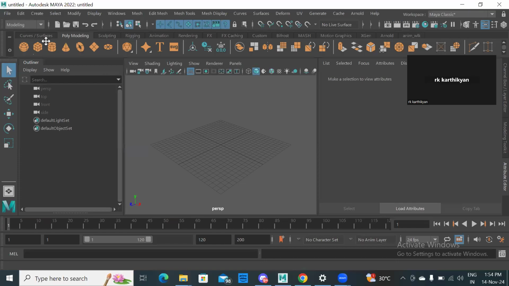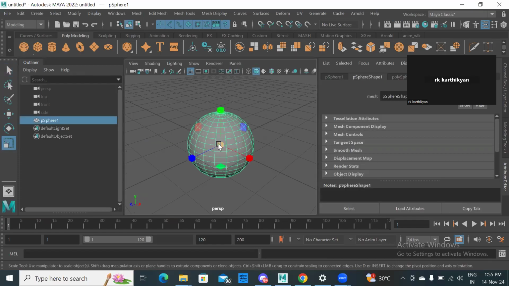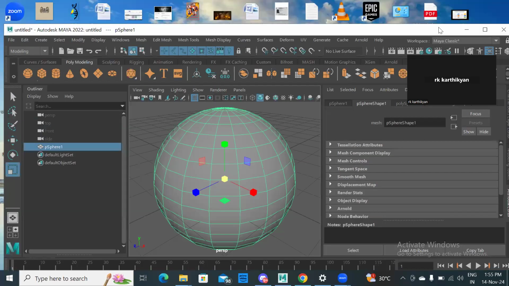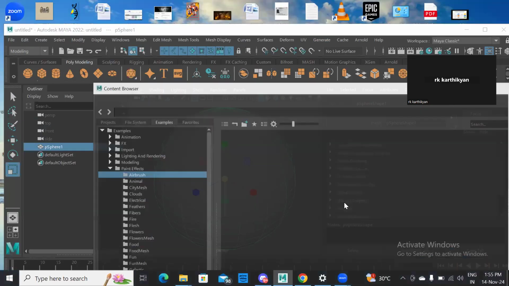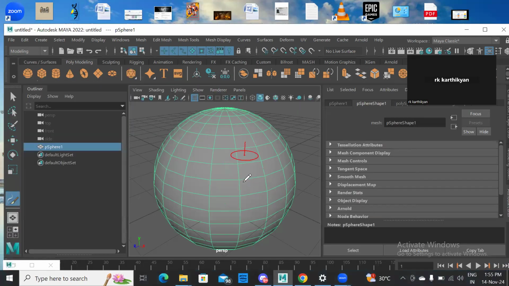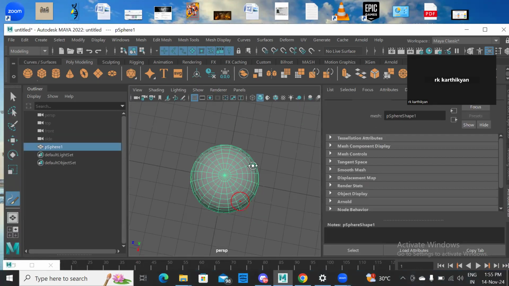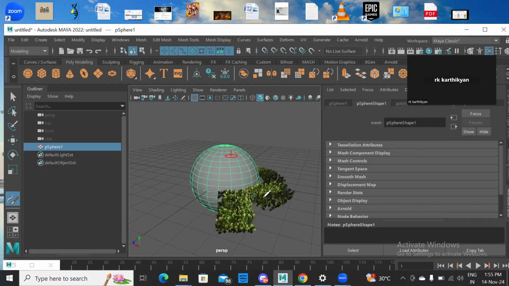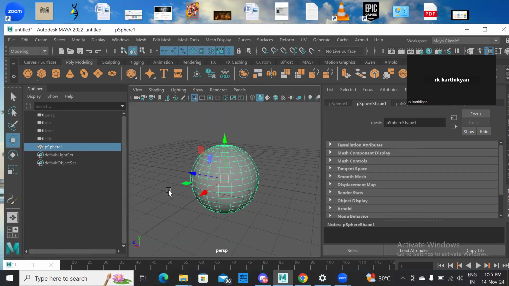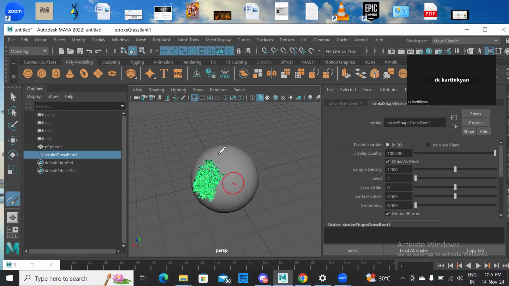Let me do that. Suppose I have a sphere, then go to generate, get brush. You can get any brushes. Then paint on this one. See, you cannot paint. I want to paint on top of it. No, it will only paint on the grid. So better you select it, go to generate, and click make paintable. Once you click that, now you can paint on top of this mesh, otherwise it won't.